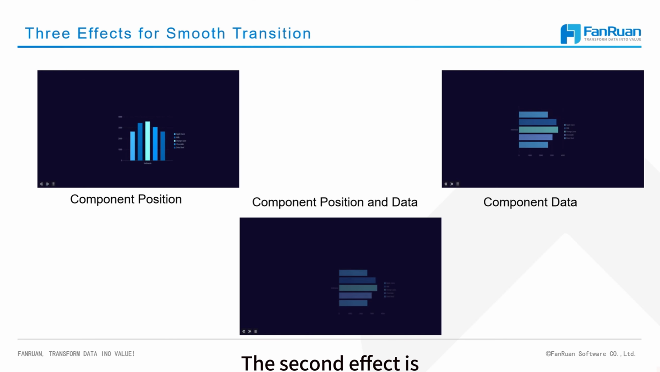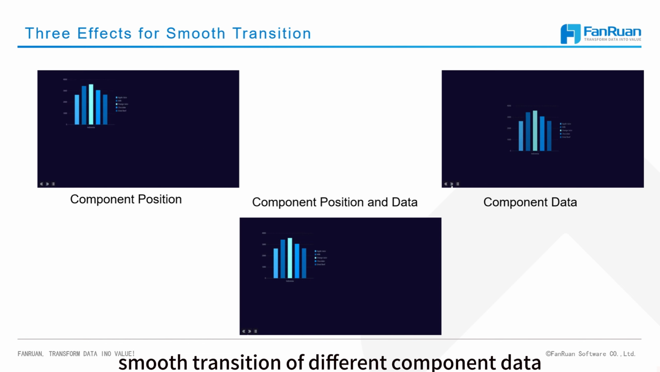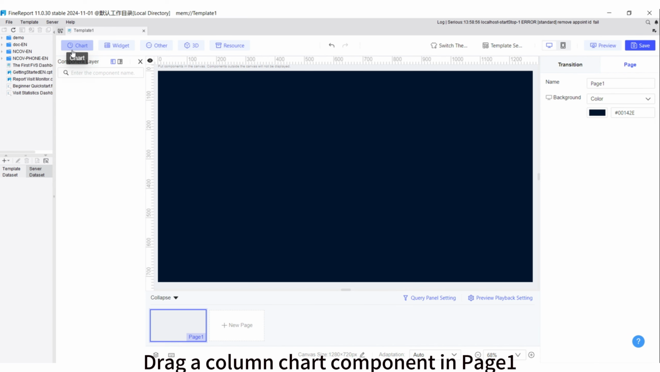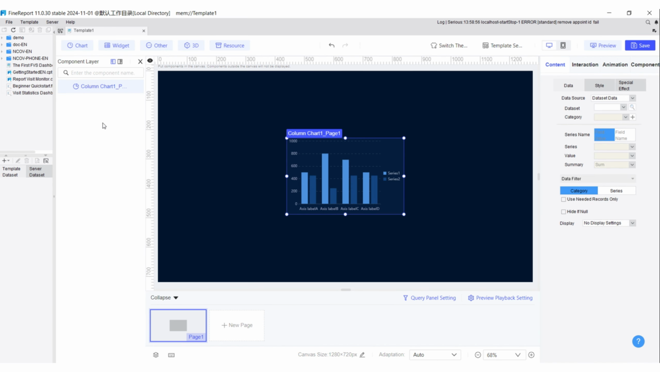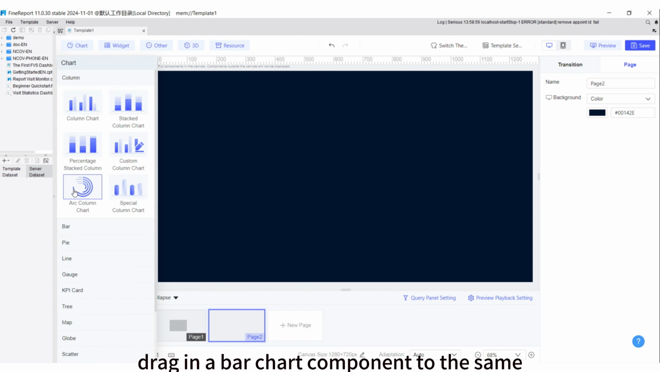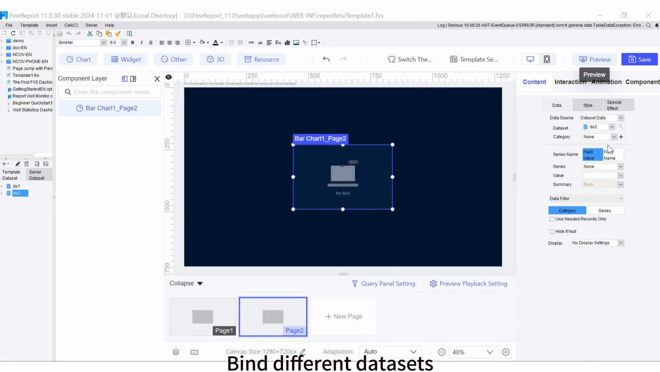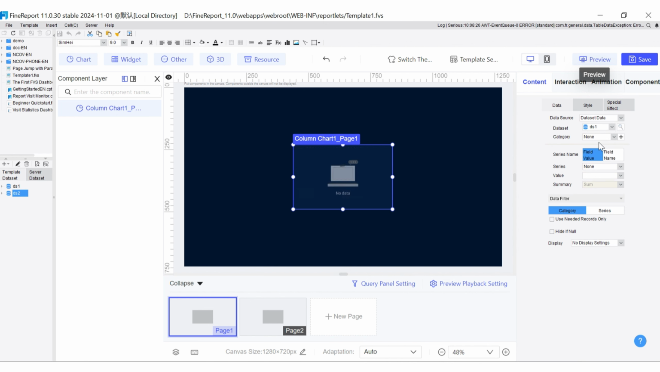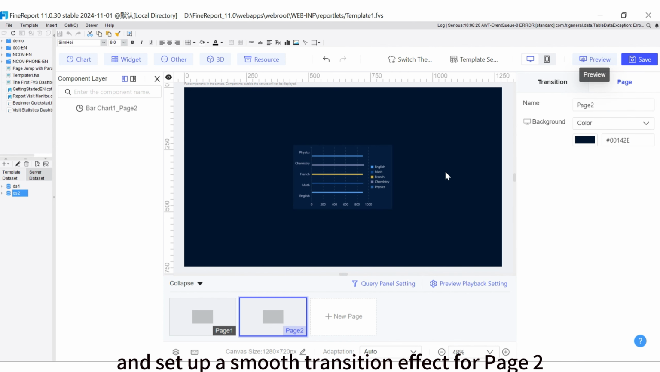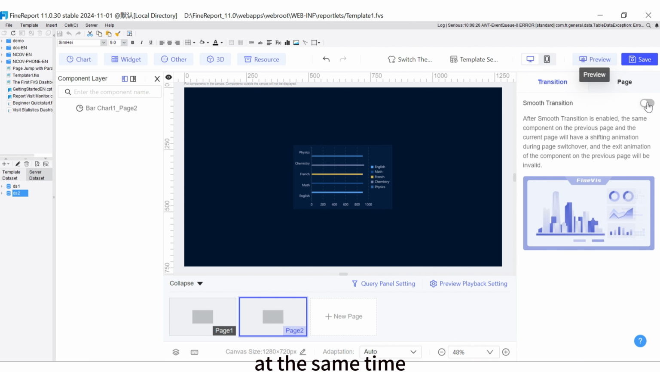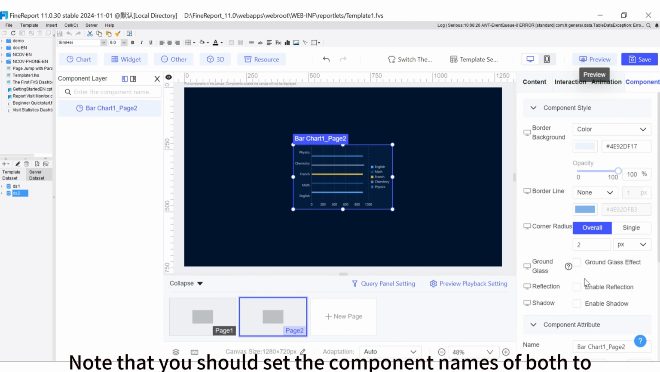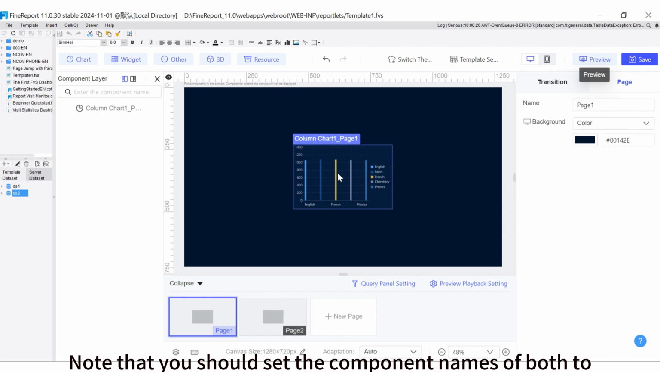The second effect is smooth transition of different component data. Drag a column chart component in page 1. Create a page, drag in a bar chart component to the same location in page 2. Bind different datasets. And set up a smooth transition effect for page 2 at the same time. Note that you should set the component names of both to example component.